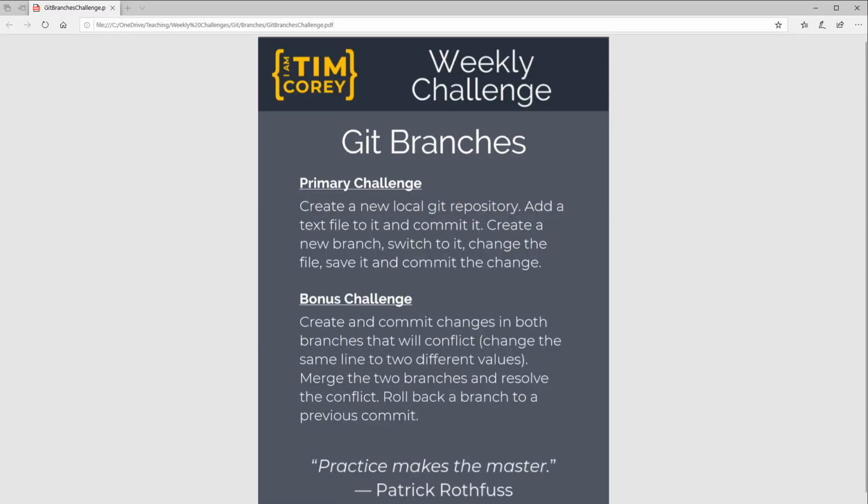Okay. So the goal this week is to create a new local Git repository. Add a text file to it and commit it. Create a new branch, switch to it, change the file, save it, and commit the change. Essentially what you're doing is just making sure you know how to create a new Git repository locally, how to commit file changes, how to create new branches, and then how to commit file changes on a new branch. That should get you warmed up in the topic of Git.